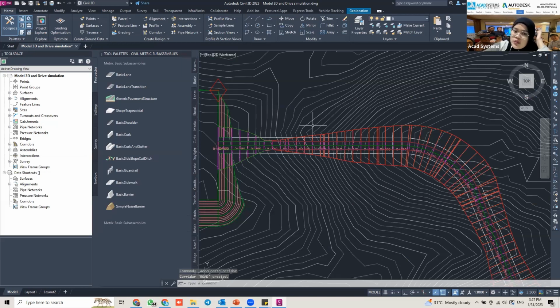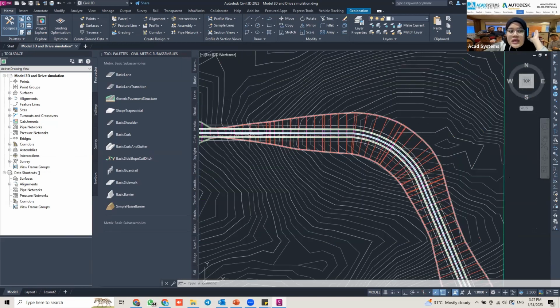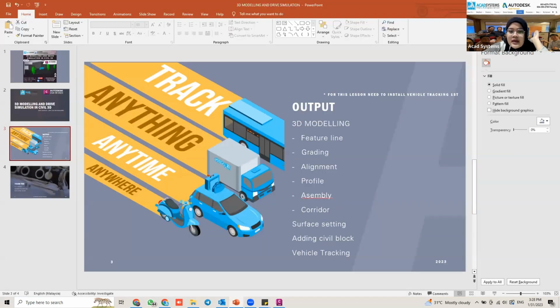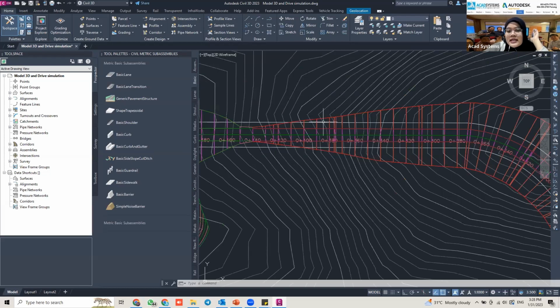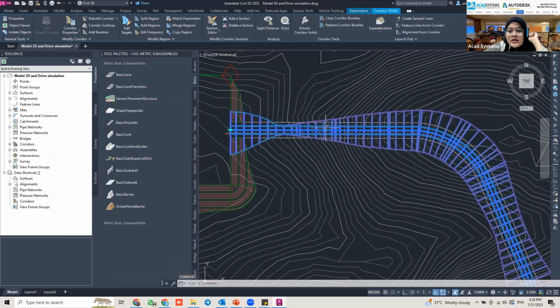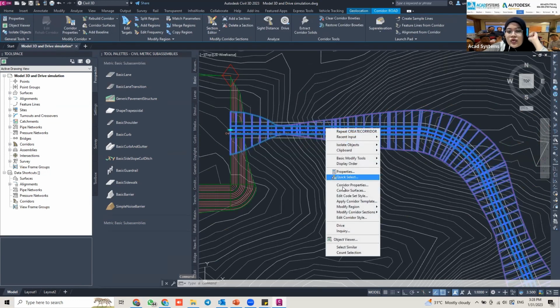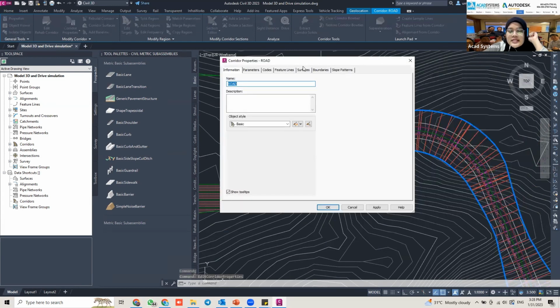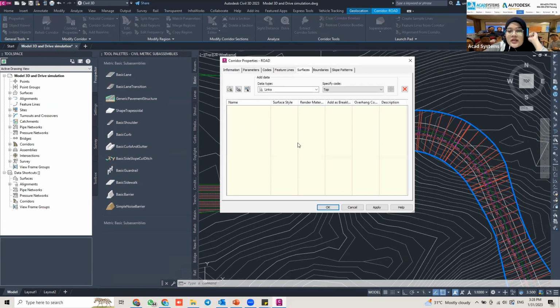Okay, go to the surface setting. I'm going to create the surface for the corridor first. So click on the corridor, right click, and you can go to corridor properties here and go to the surface tab. So this is where you're adding surface for your corridor. And then click on this first button here, create corridor surface, and click on the green plus button.